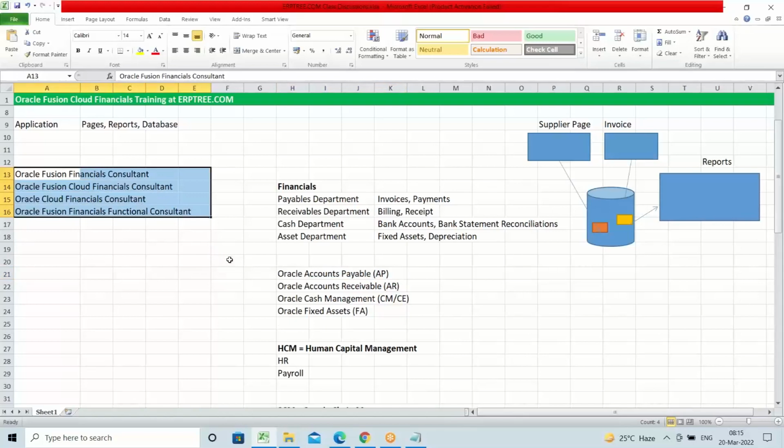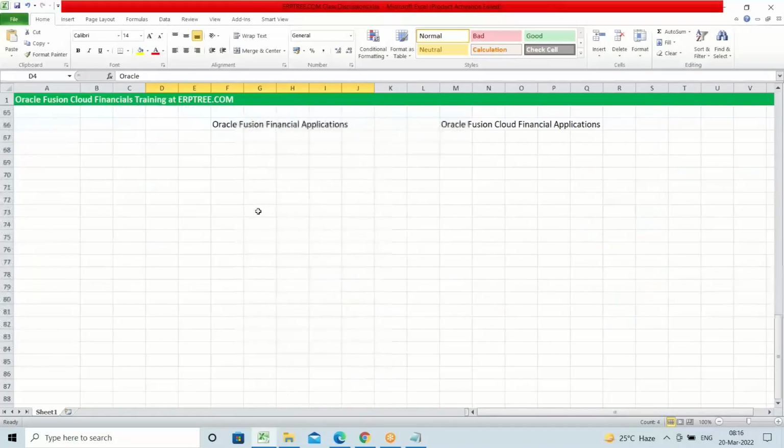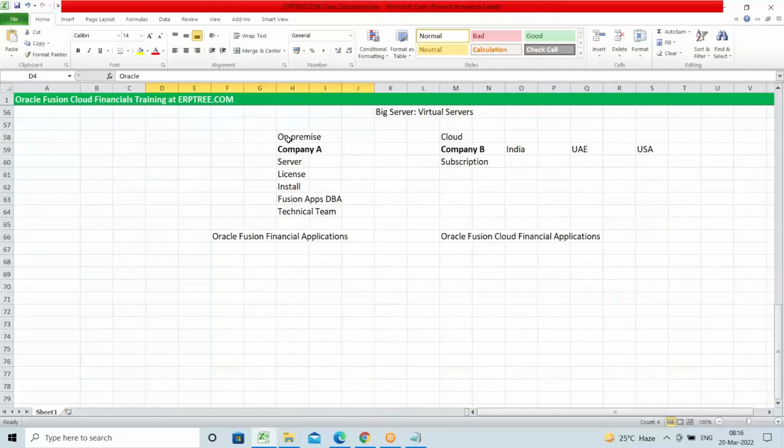When you talk about the course name, you can say Oracle Fusion Financial Application, or you can call it Oracle Fusion Cloud Financial Applications. You can include or exclude the cloud, but remember when to include and when to exclude. Product-wise, it is the same. But whether your applications are on an on-premise server, that means your own server, or on Oracle-provided servers, this is what makes the difference.